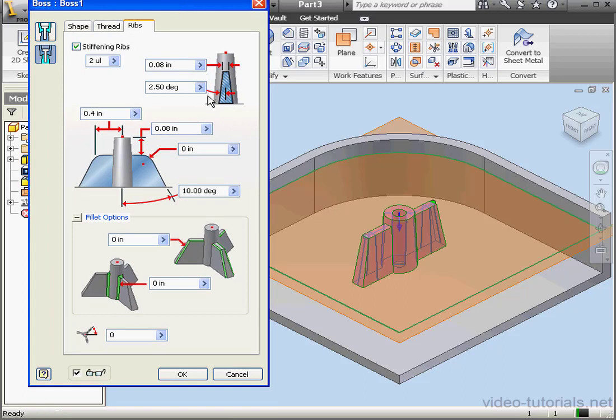Let's expand the Fillet options section. We'll enter a 1/16 of an inch for my radius, 0.0625. At the top of the tab, we specify the number of ribs. Here's how it looks with 5 ribs. Let's restore it to 2.